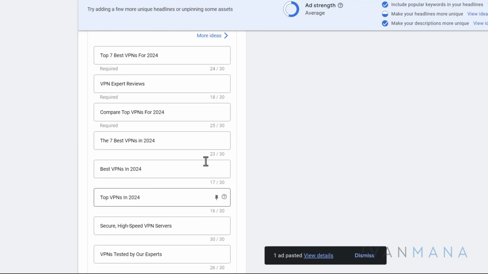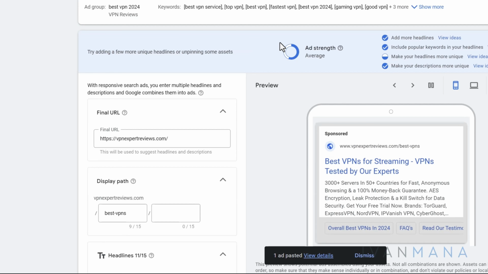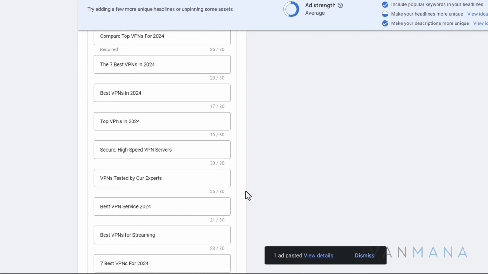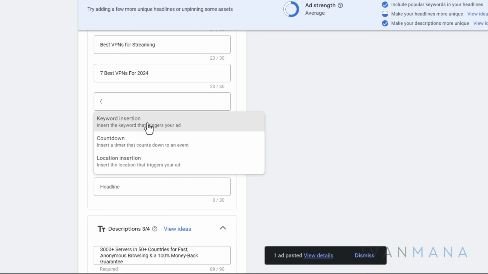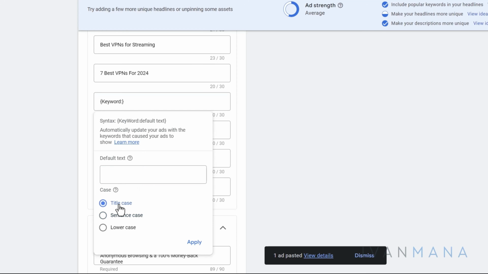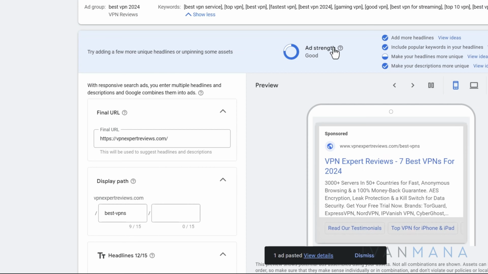Okay, so now we want to try a few things. One is, let's try the keyword insertion tool and see how well that does. Whatever people type in, whichever keyword triggers the ad, that's what's going to show up. So let's come in here and try that. We're going to use a squiggly bracket, keyword insertion, and make it title case. And for the default, we could say top VPN reviews or something like that.